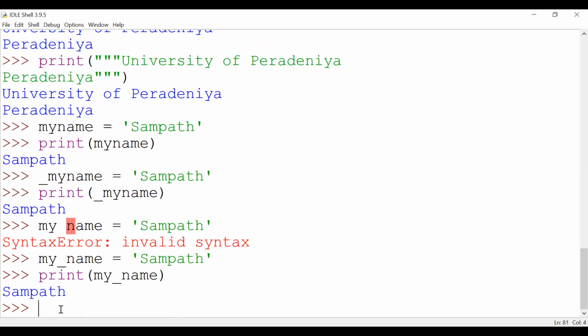So knowing this is very, very important. You can't have spaces, or any other symbols, when you're creating variable names. That's a simple rule you have to remember when you're creating names.